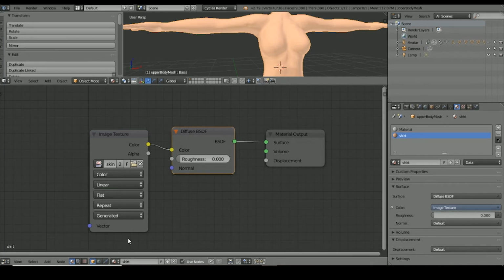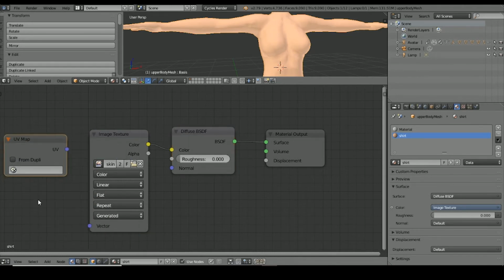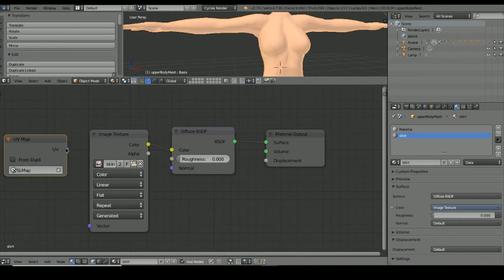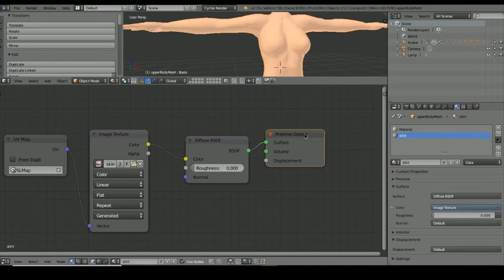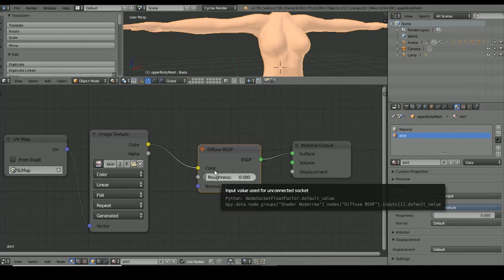But we want it to be on a specific UV map. So we're going to add in the input the UV map. And we're going to select which UV map we want. So we want the SL map as the base map. Alright, no problem. We're ready there. But we need the other layer. And how do we connect it?